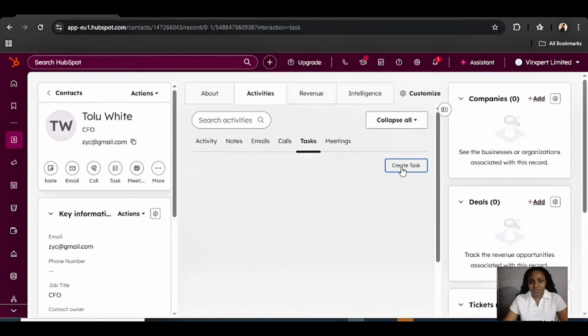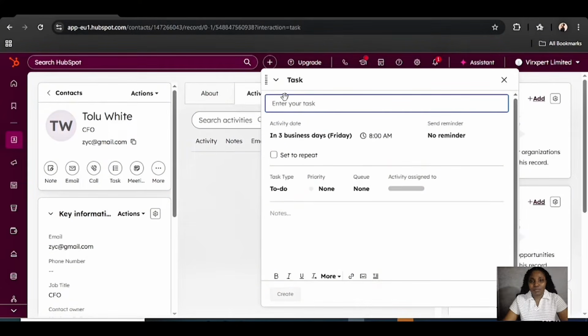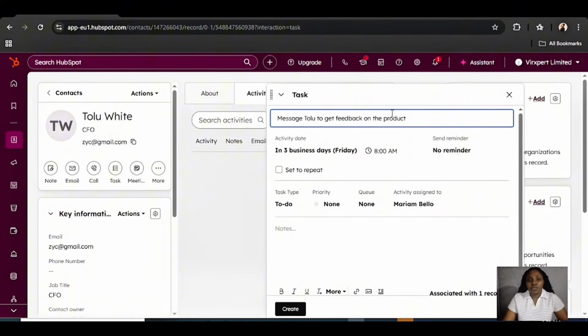So let's look at tasks. You can click here to create a task. So let's say, for example, Tolu is a new subscriber, right? He subscribed to my company's products and I need to check up on Tolu to get his take on the product, like is he enjoying the product. So I'll just write, message Tolu to get feedback on the product, right? So this is a task for me.